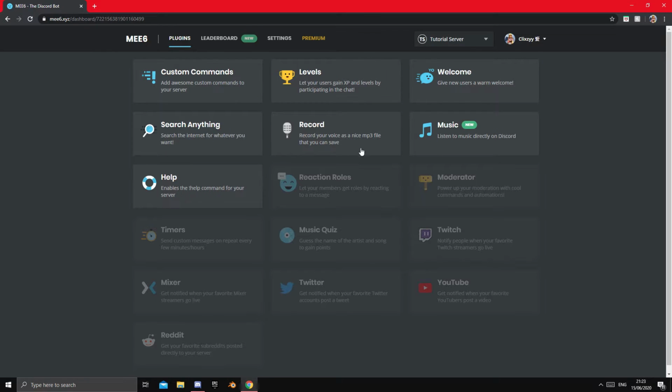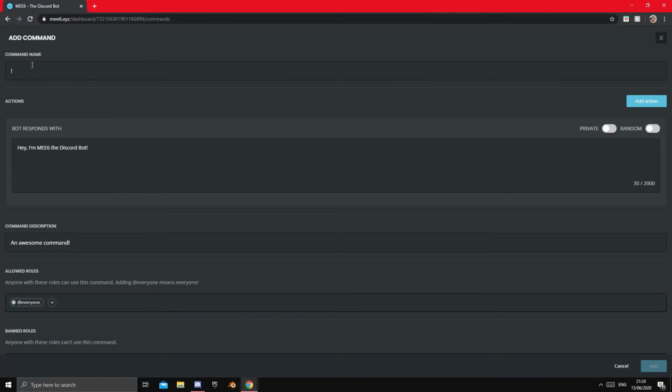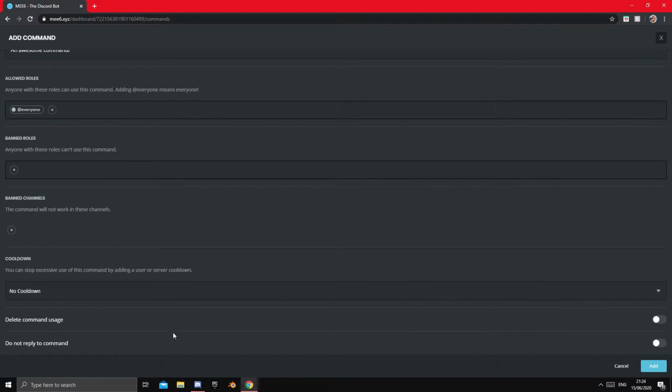Now you want to go back to your dashboard right here where you signed up for MEE6, and then click the first one, custom commands. Now text command. Here is where you can put a command. For example, command name, exclamation mark MEE6. If you type that in your Discord server, then it's going to say, hey, I'm MEE6 the Discord bot. But if you do actually add that, you can add a lot of commands. You can also mess around with these, these are like command stuff.